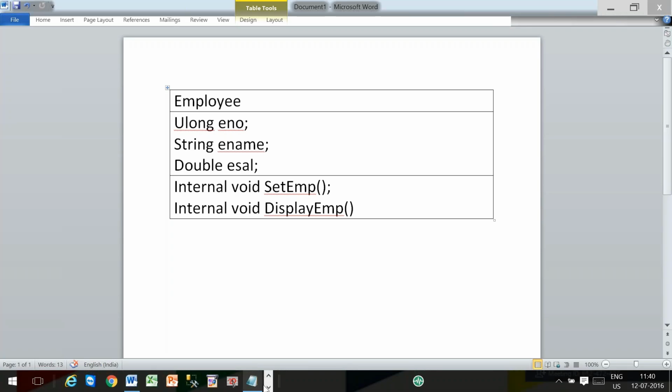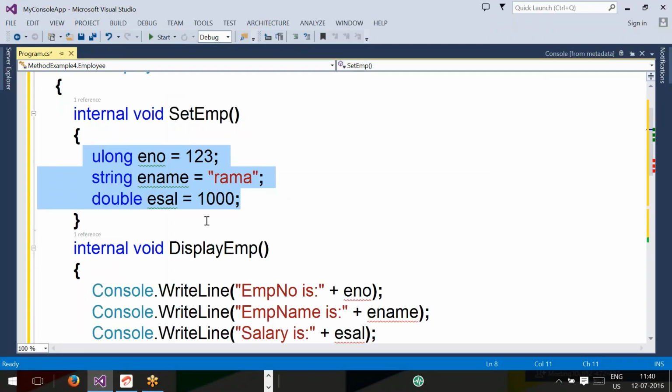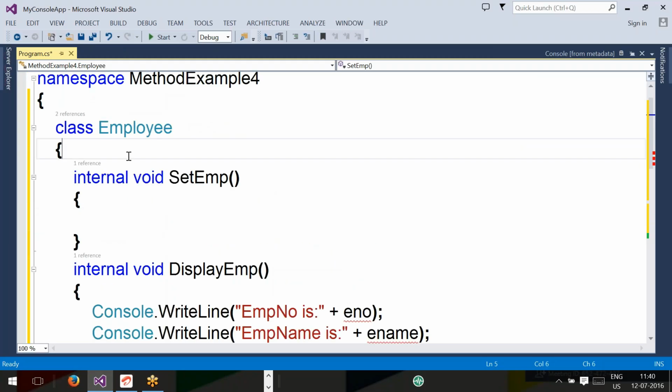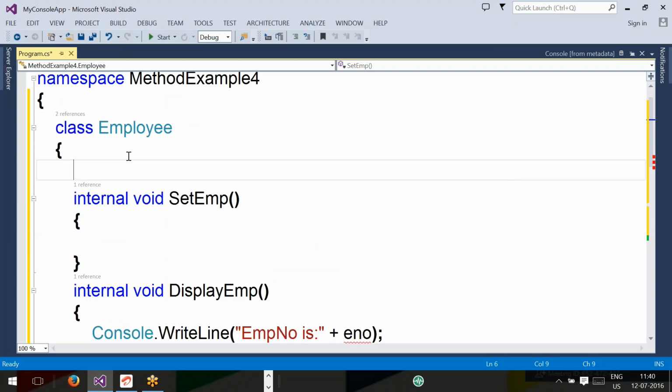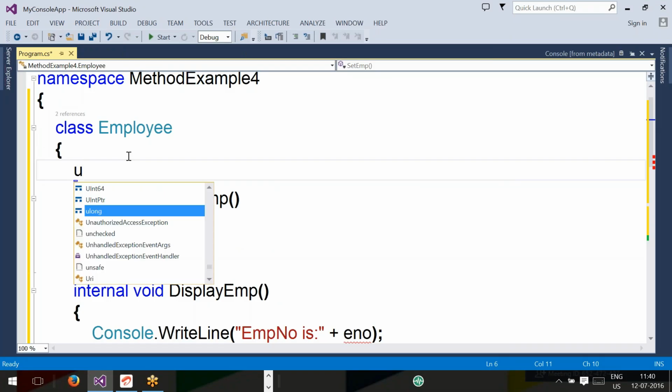Okay, wait, write the time is right. So these three variables, what do we have to do? Observe this. Where do we have to declare the instance variables? The variables should be inside the class, outside the method.